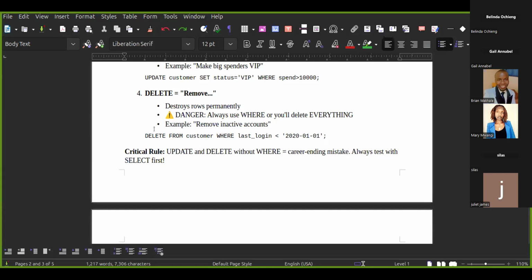So, for example, delete from what? Customer. And where do you want to delete? Last login, for example, like in this case, I was using 2020, first month, the first date. So any customer whose last login time is less than that date, then I'll delete them.